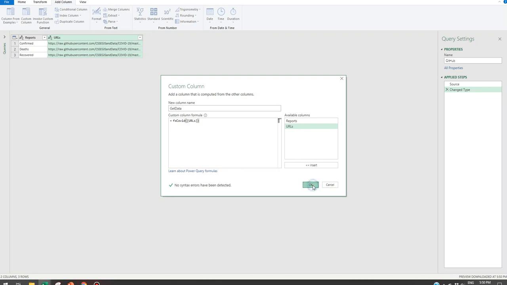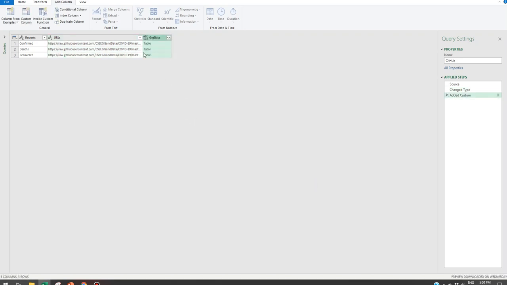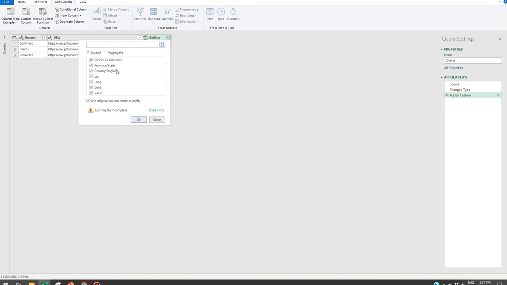So we click OK, and it will have a think about it. And it says, okay, we've got 3 tables, table 1, 2, and 3. What do you want to do with it? Now, we'll choose this guy here, and then I'll show you both methods.